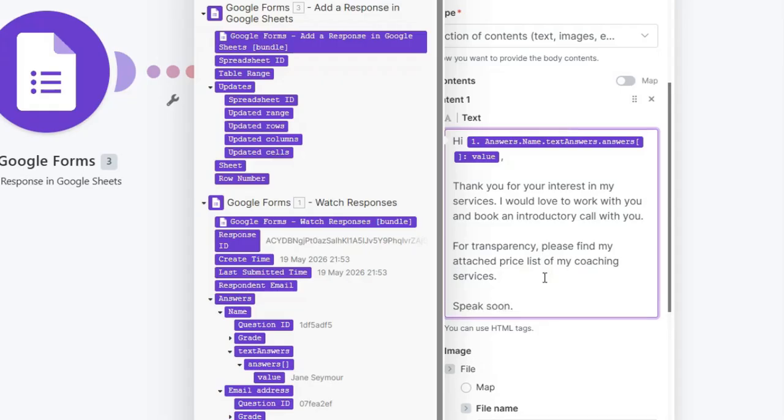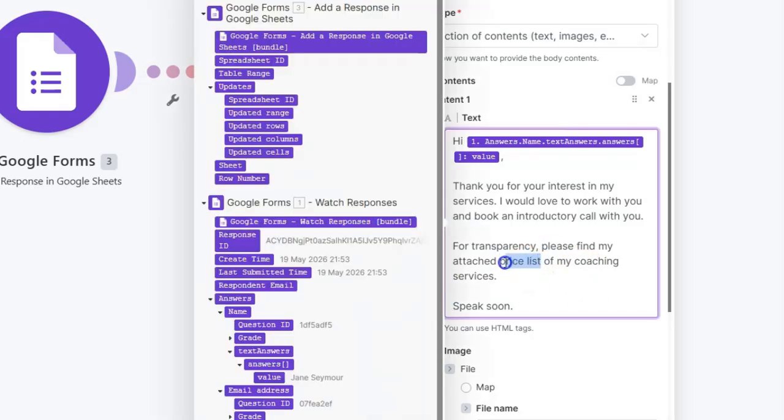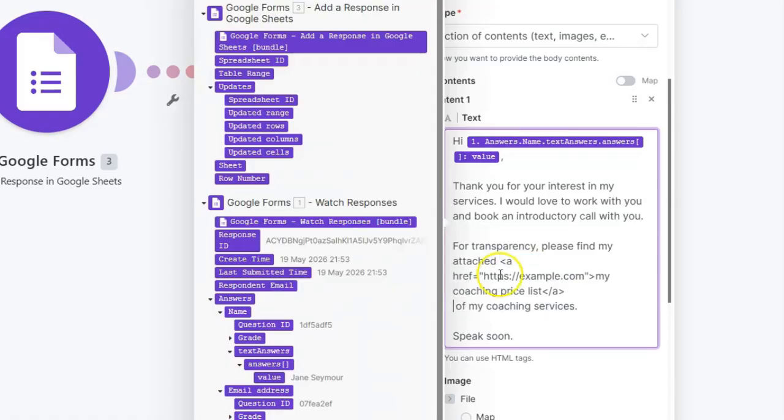Okay, this is a lovely email. How am I going to add the attachment? So I want to have the attachment here, right? So we need to do a bit of magic using the HTML code. Now I already have the code ready here. Let me just pop that in, and then you need to replace that with something like this.